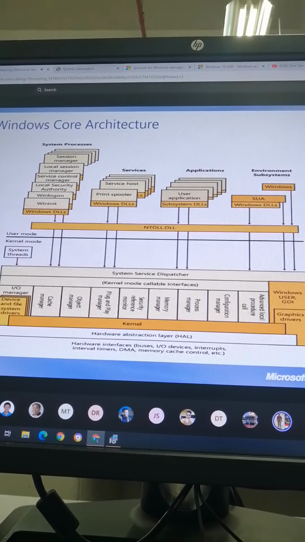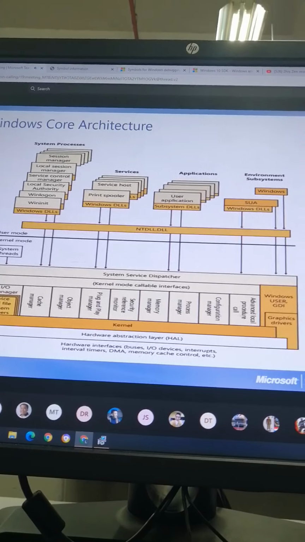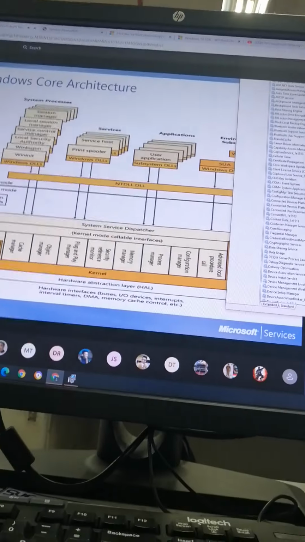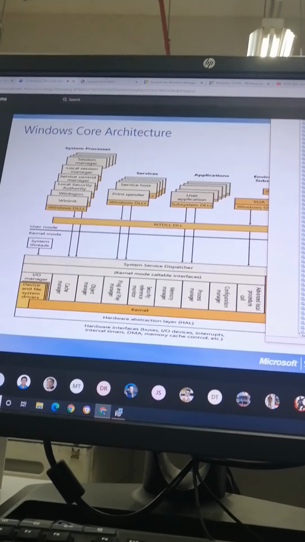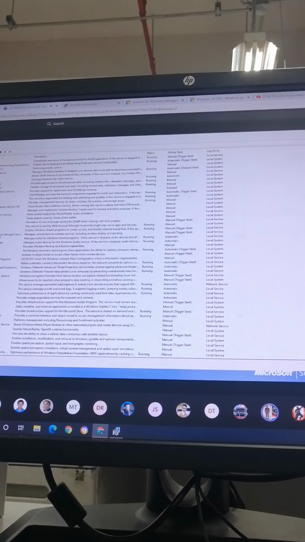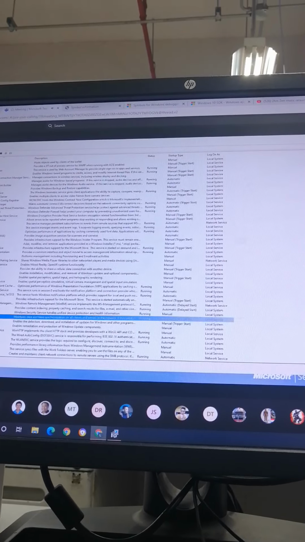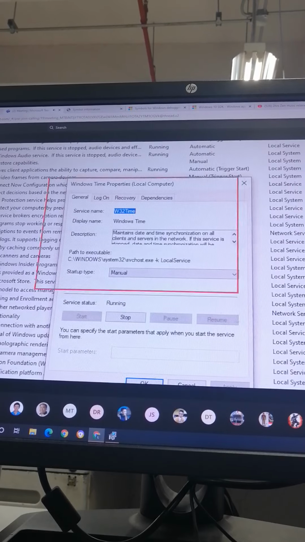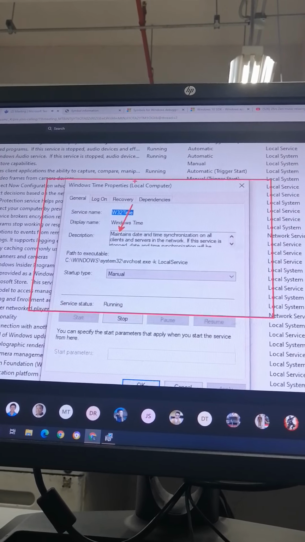Okay, so what's a service? Let's take a look. So this pulled up on another screen. I'm just going to drag it over here. But one of the services that was mentioned was Windows Time. So let's see. Yeah, so let's scroll down, and here it is. So Windows Time maintains the date and time.